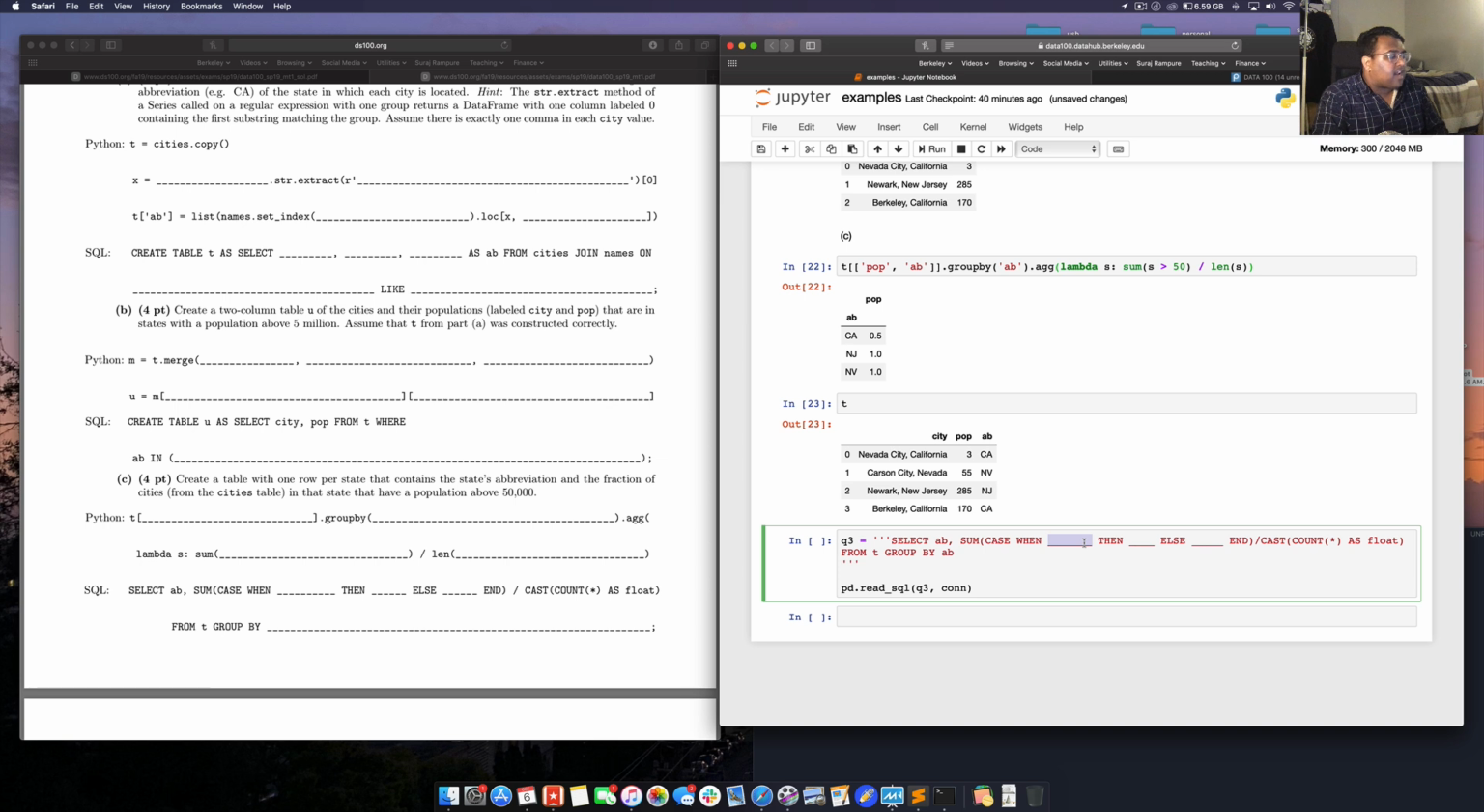And so it doesn't really matter what our case is. We could either make it whether population is less than 50 or greater than 50. Just to keep it consistent with the solutions, I'll say when population is less than 50, then we should have a 0 because it's clearly not greater than 50, so it's false. And otherwise, we should have a 1. Okay, so for each state, what this will do is add up a 1 for each time a city in that state has a population above 50,000.